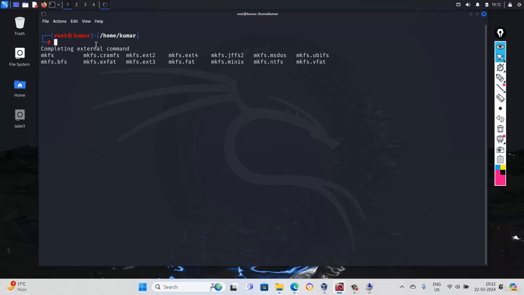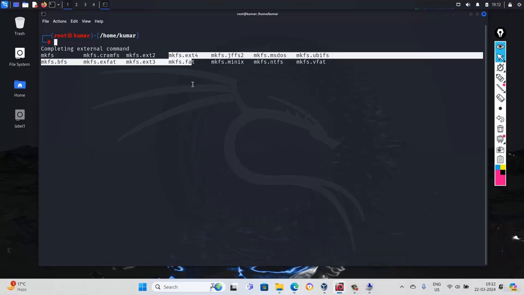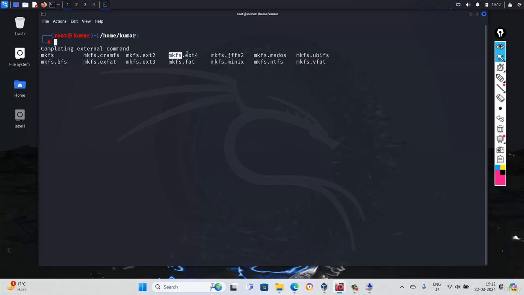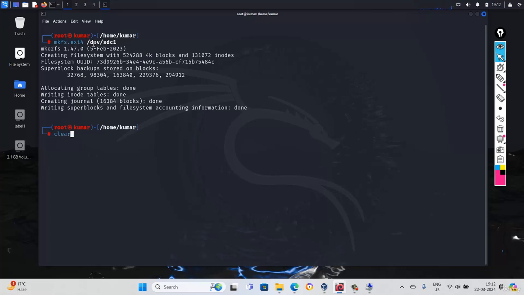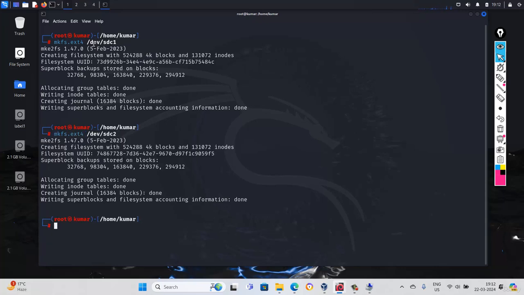Okay guys, so first I need to create the ext4. I am going to run mkfs ext4, or do the formatting of this drive, and right now here is the sdc. Done. Okay, done, and now it is the sdc2. Okay, the partition has been created.